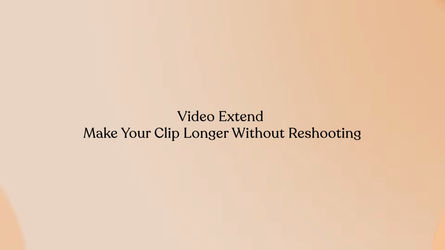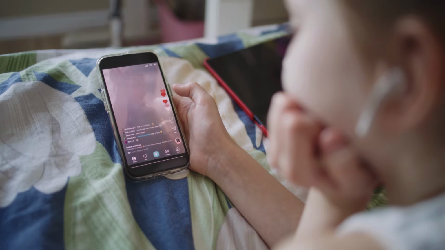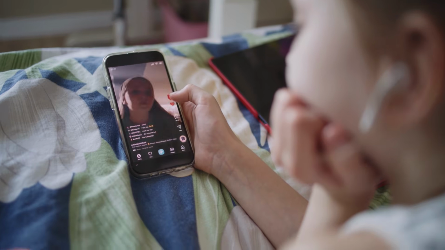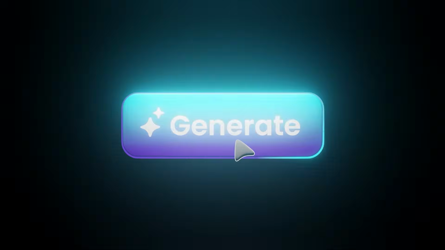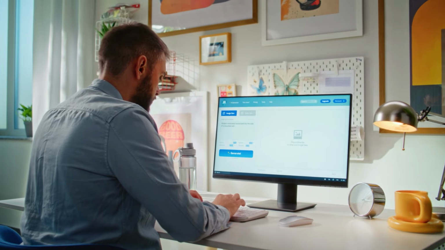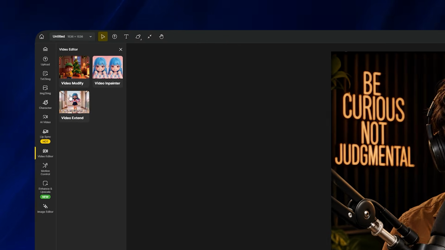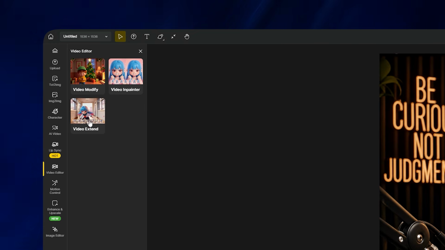Video extend, make your clip longer without reshooting. Alright, so you've got your generated lip sync clip. Looks great. But here's the problem every short-form creator hits. The AI gave you 5 seconds. You need 15 for a YouTube short, or 30 for a proper TikTok hook. What do? In every other workflow, you'd regenerate the entire thing from scratch and pray you can stitch the pieces together without the character drifting. Dzine just dropped a feature called Video Extend that wipes that whole problem out.